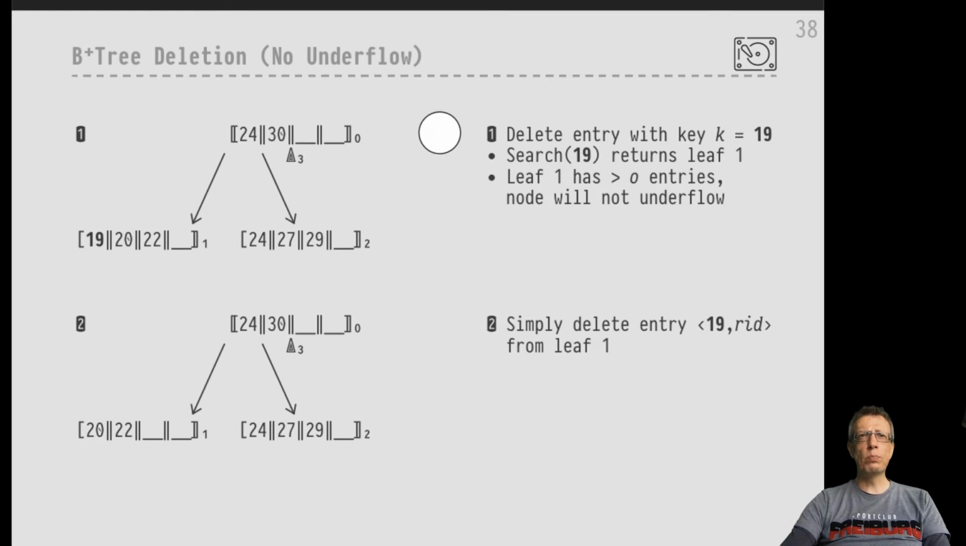All right, we would perform a search starting at the root node for the key 19, and that search would lead us to this leaf node 1 here. There is indeed an entry with 19, so there is really stuff to be done. Removing 19 from this leaf node 1 will leave us with the occupancy of 2 entries.